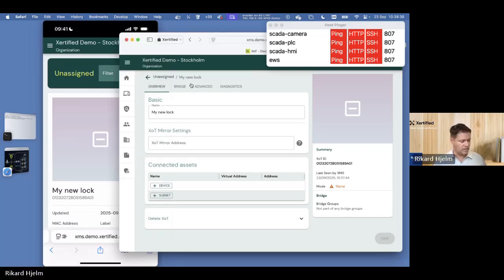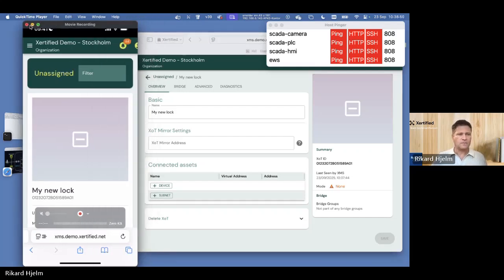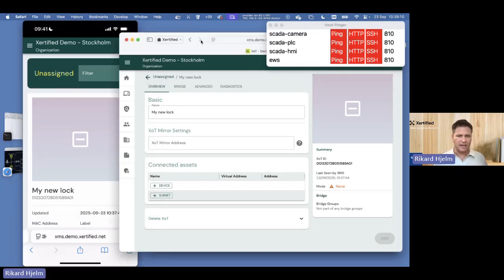So, Rikard, do you hear me? Yes. I just got a little bit confused because of the two views that you are showing at the same time. But it seems to me like you're showing the management system both from a mobile view and a desktop view at the same time. But it's showing the same thing, right? Yeah, the idea was not to show that piece of that view on my mobile phone, but that's correct. The phone here is actually me inside the management system as well. My new lock, my new lock.